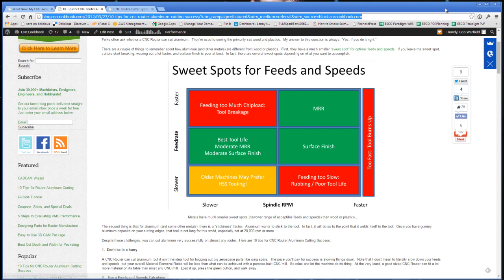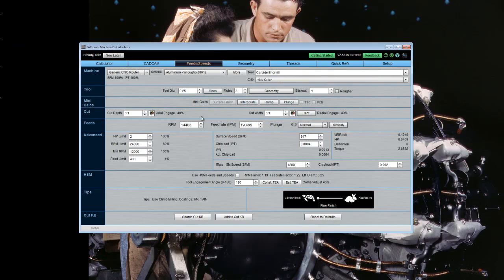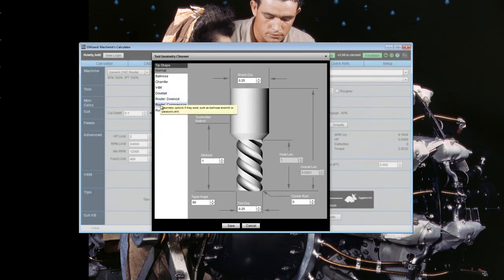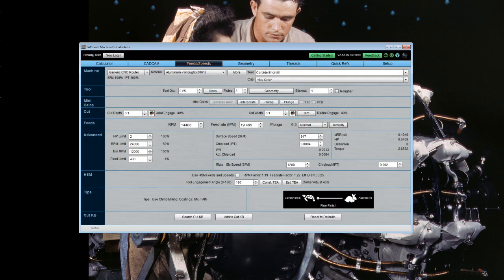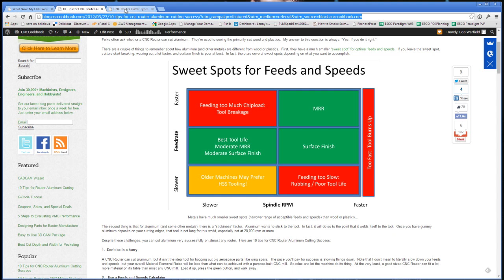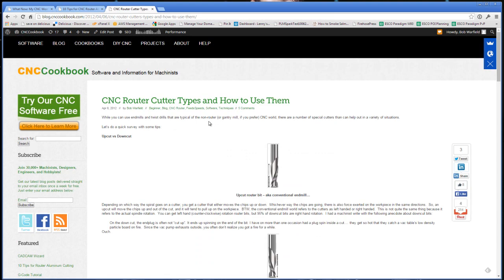I'm going to talk some more about some of these back and forths on RPM limits, but before I do that, I want to point out, in addition, we have some router specific cutter options here: a down cut, a compression, and a straight flute. And so you just select an end mill and then you pick one of these, for example a straight flute cutter, and that gives you that different cutting geometry. So let's look for a minute. We've got an article over here, and I'll go back through the other articles so you can see what they are. There's an article that covers these different cutter types, CNC router cutter types, and how to use them on our blog.